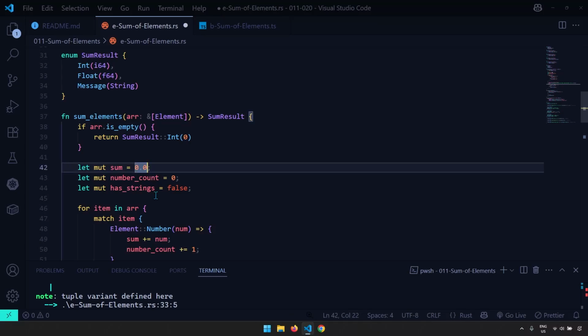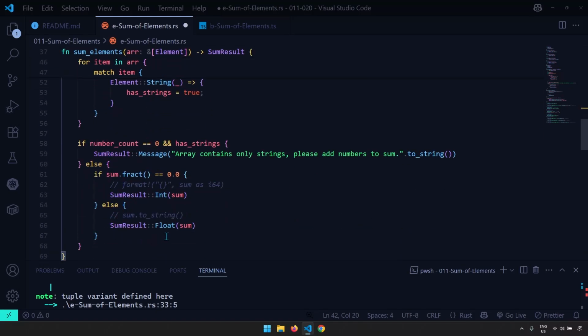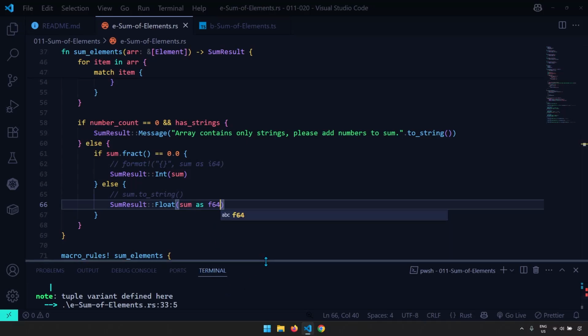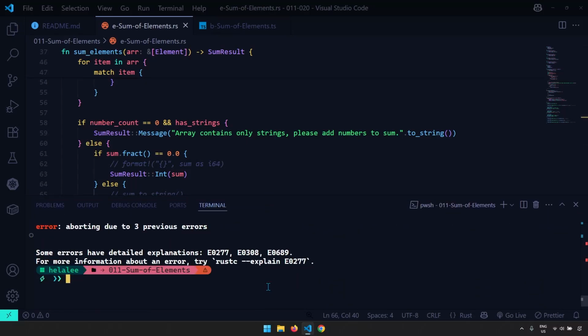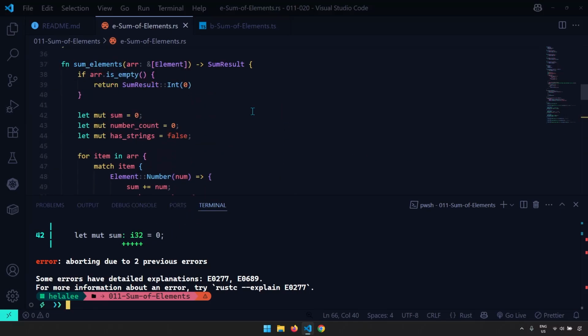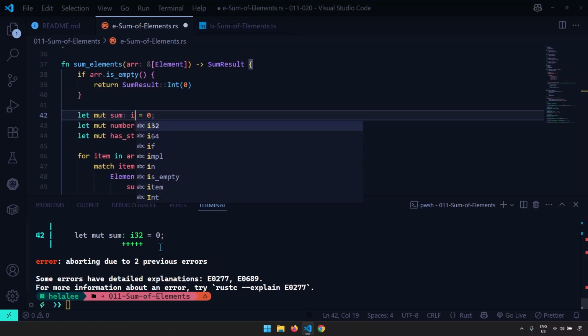So I could say give me 0. Sum is 0, just to match our other solutions as well. And then which one of these do I need to change? So sum is already an integer, so I don't have to make any changes on line 64. But since sum is an integer, on line 66 we need a float, so I could say as f64. That's it. And that's what I meant when I said, okay, let's wait for the compiler's error. And now we get something else. It says i32. This one has an i32. We need to add i32 here.